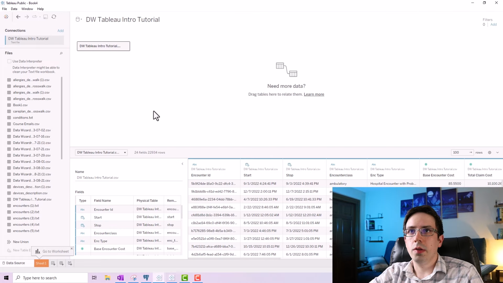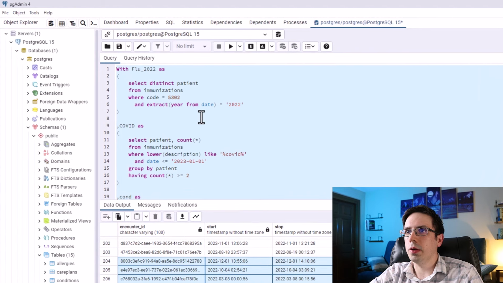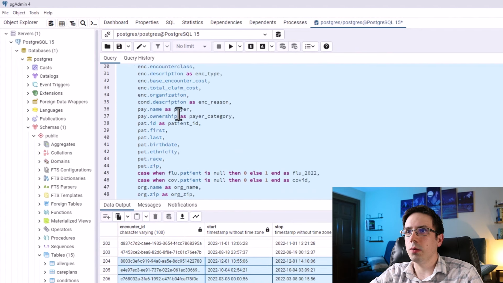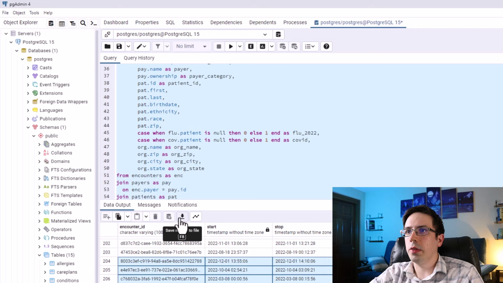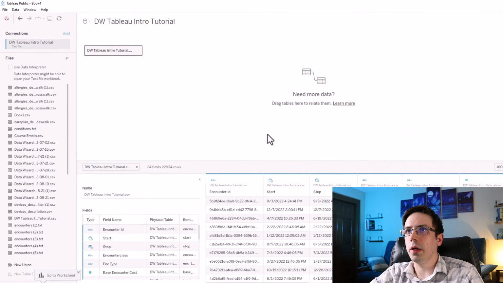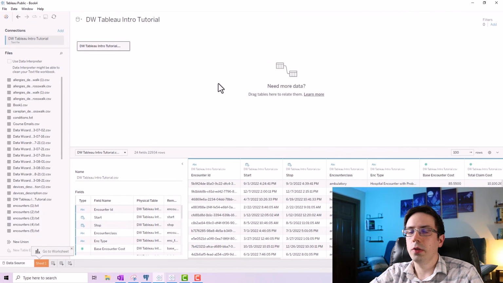Now, assuming that you're using Tableau Public, the free version of Tableau, what I did was I basically took this SQL query that I had developed in advance, which gives me just kind of a well-rounded understanding of our fictional healthcare system that we're working for. And I downloaded this to a CSV file, and I'm just connecting my Tableau Public to that file.